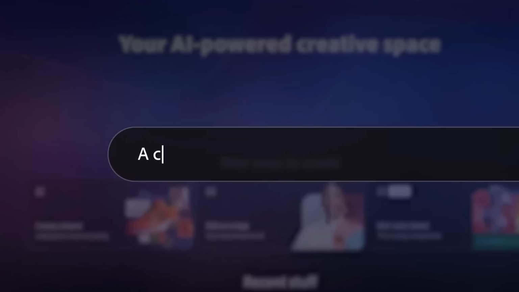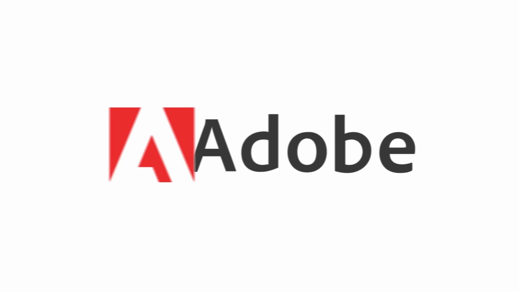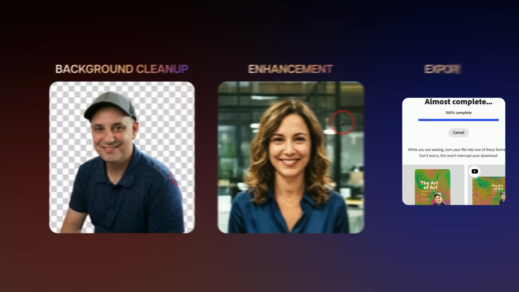Want to create more content in less time? AI image editors can help you do just that. So in this video, I partner with Adobe to show you how AI photo and image editors speed up your entire creative workflow from background cleanup to enhancement to exporting. If you've been looking for the best AI photo editor or a faster AI workflow for creators, I'll show you exactly how these tools fit together.